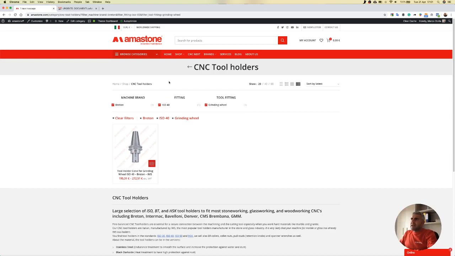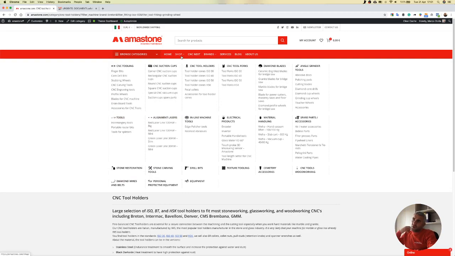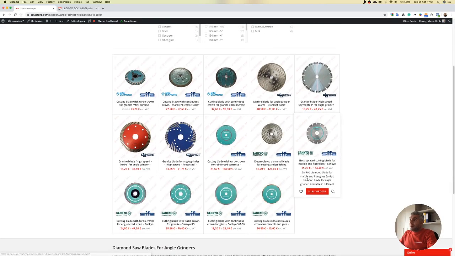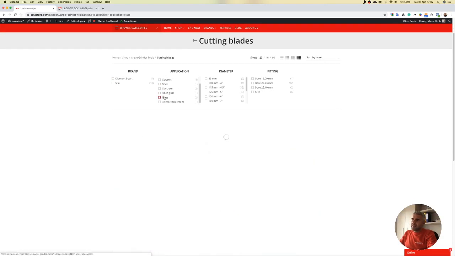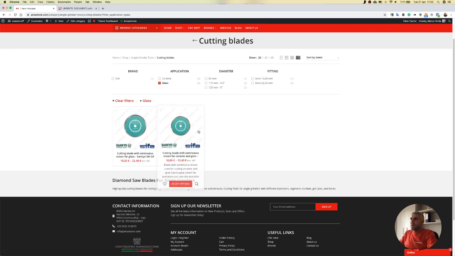Let's make a last example, and let's say that we want to buy an angle grinder cutting blade for glass. So again, we start from our menu, and here, just to be faster, we have cutting blades. We go to cutting blades, but in this category we have a lot of cutting blades. We have 14 items. We don't care about the brand in this case, but we need a glass blade, and here we have 2 different blades to choose.